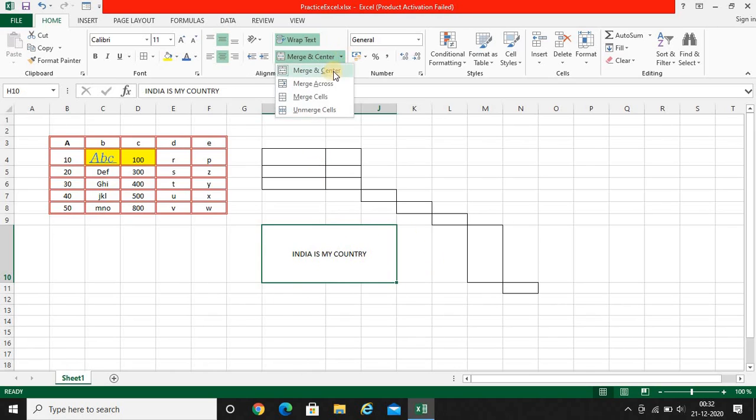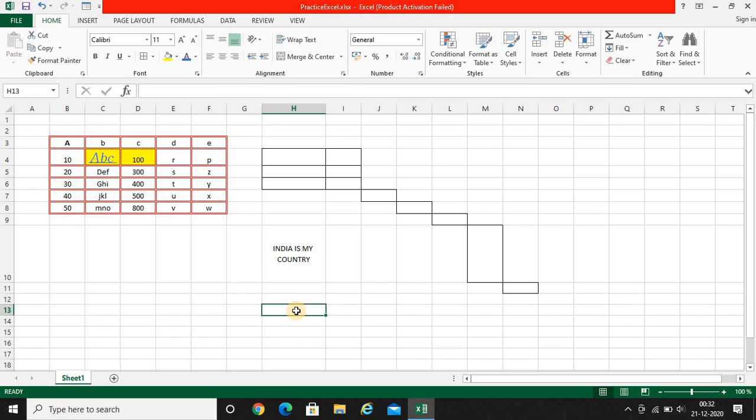So in this way there are more options: merge across, unmerge cells. If you click on this, the cell will be unmerged like it was previously. So these are the 4 options that we are having to merge and unmerge the cells. So today's video up to this, I think you have understood all these very simple things. Now in the next video we are going to discuss numbers and more on Excel.